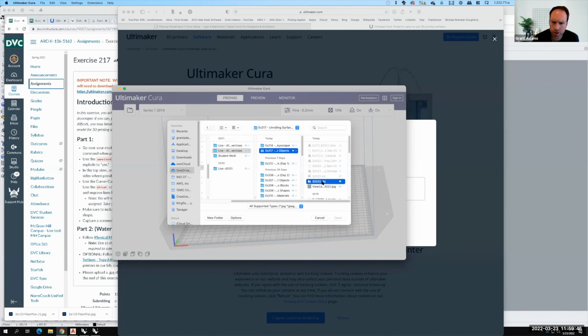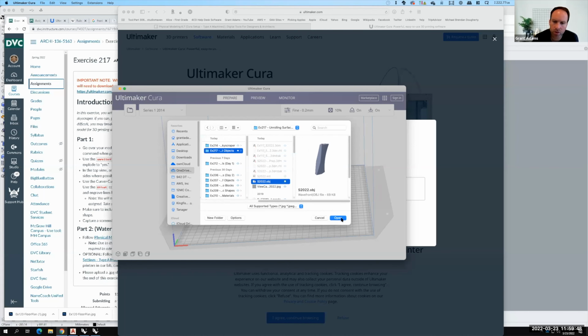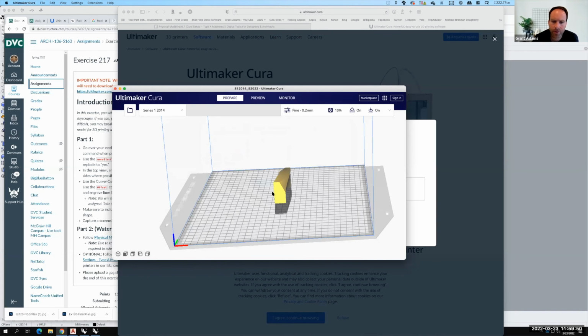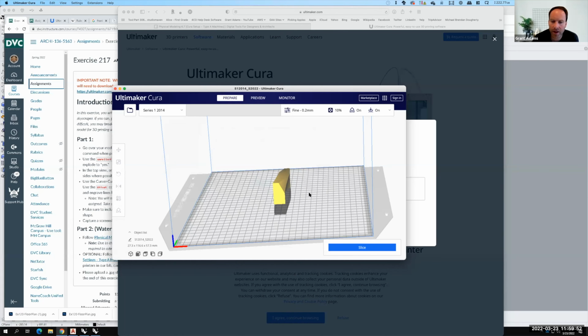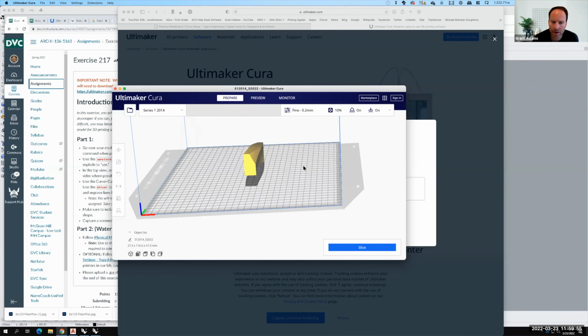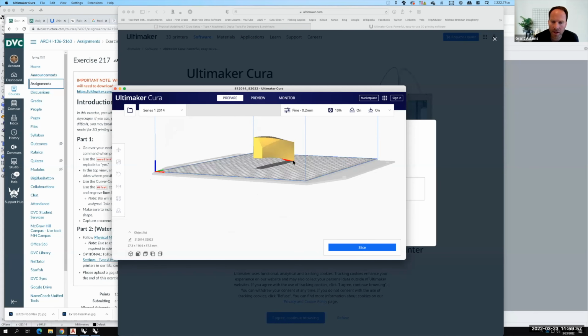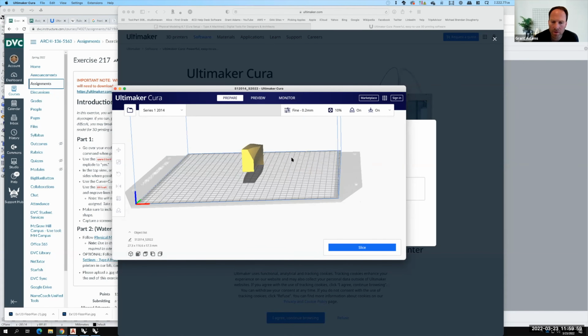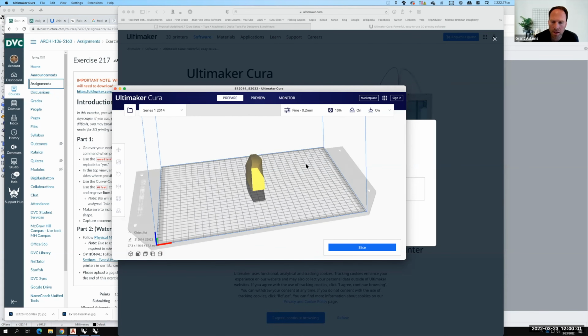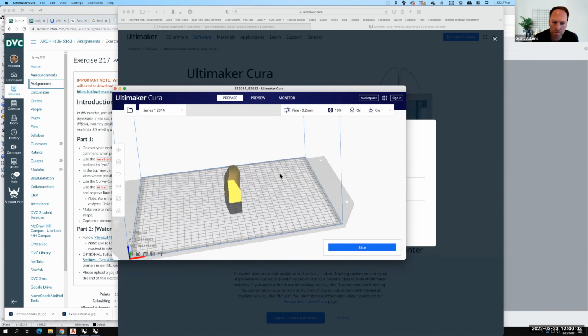No, Spring 2022 object file. There it is. So we'll go ahead and click on open. And that will then bring my object file into the 3D printer bed. And much like I've done in Rhino, I can orbit using a right click. If I need to pan, I can hold down the middle mouse.